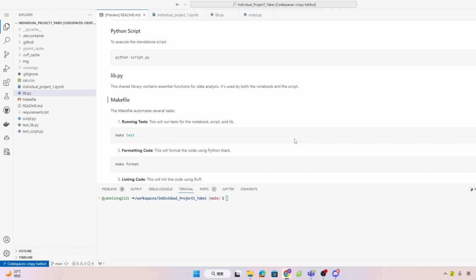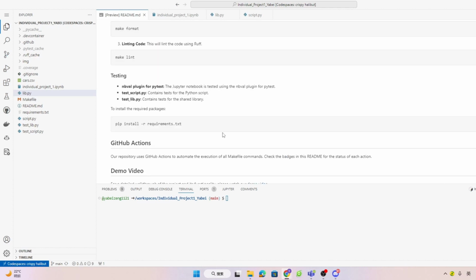To make sure that this code works for you, you need to have all these packages installed. To do this, you can simply copy this code and paste it in the terminal here, and it will automatically install all these packages for you.